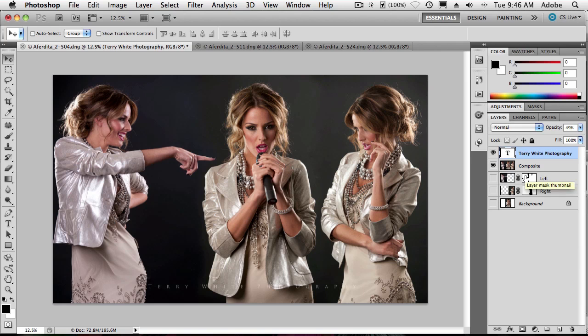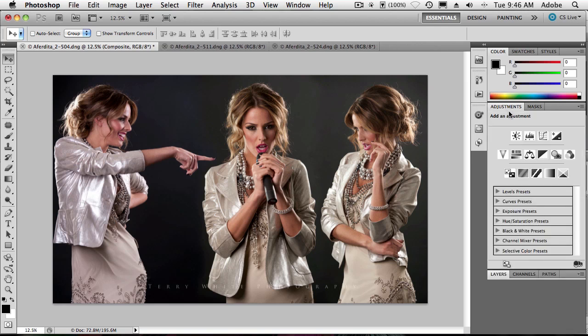So I'm going to give you one last tip on layers. I'm going to give you a different kind of layer than what we worked with before. In CS4, CS5, we have adjustment layers that are from the adjustments panel. We've had adjustment layers even prior to that in previous versions, but now it's so much easier with the adjustments panel. So I'm going to go to my composite layer, and I'm going to go to my adjustments panel, and I want to add a black and white adjustment.